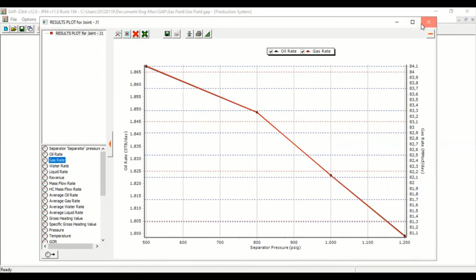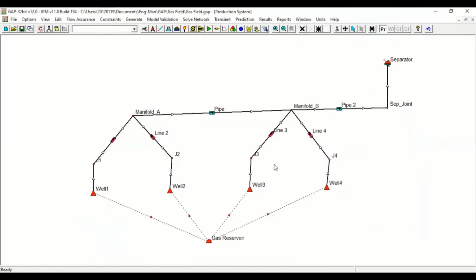But by doing the solve network, we actually do the sensitivity analysis. So solve network is actually sensitivity analysis, but the prediction is actually forecasting. So you can do either prediction or solve network or sensitivity analysis. I hope that's clear. We already covered the MBAL model, Prosper model, and GAP model.